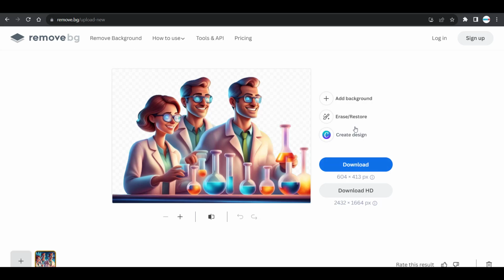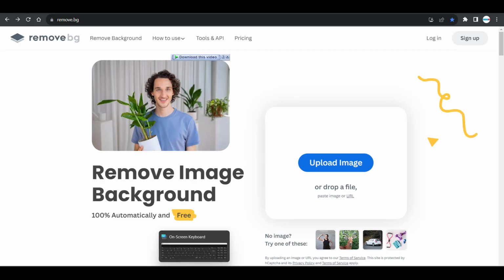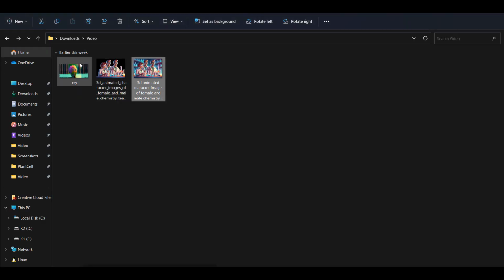You can download it, and you can also erase and do some erasing. You can also undo using these tools here. So let's try another one. Just go back. I'm going to try another one. So let's try this one.